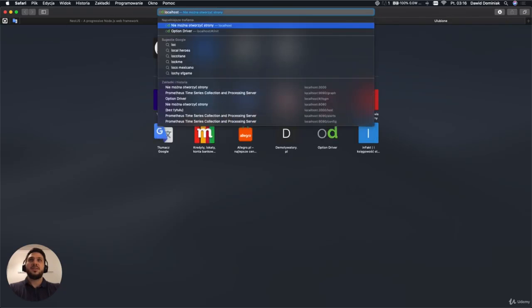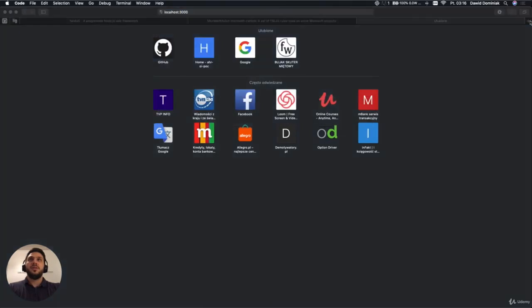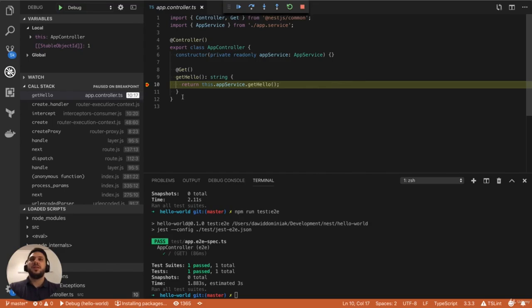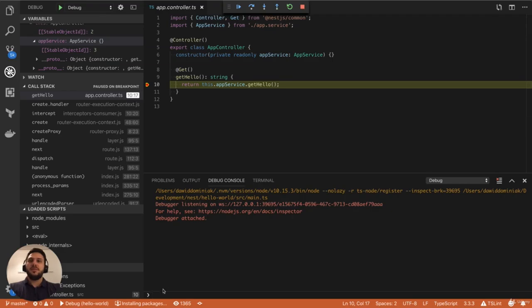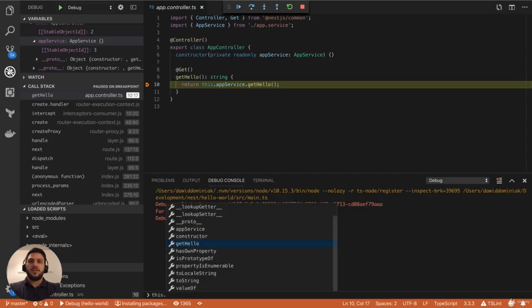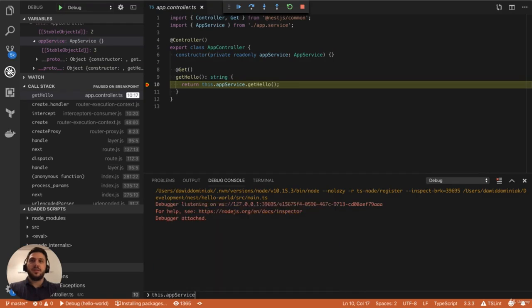use it. Yeah, everything looks great. Everything started. Let's try to use localhost 3000, and you can see the debug point was handled, and we can see the whole context here. We can check what is this, and this has a property app service. Like expected, we have access to the console.